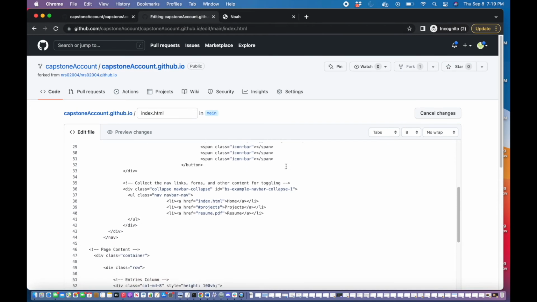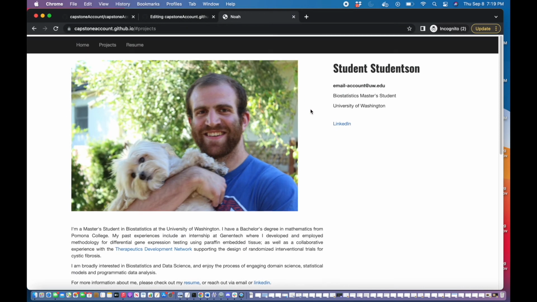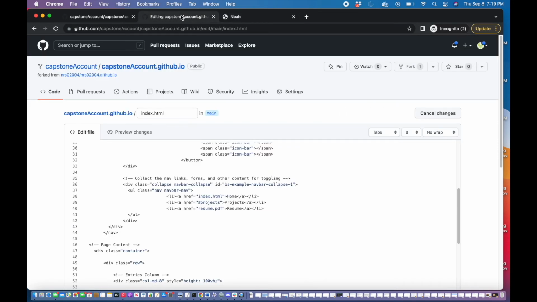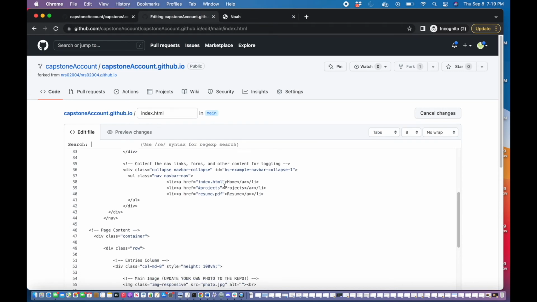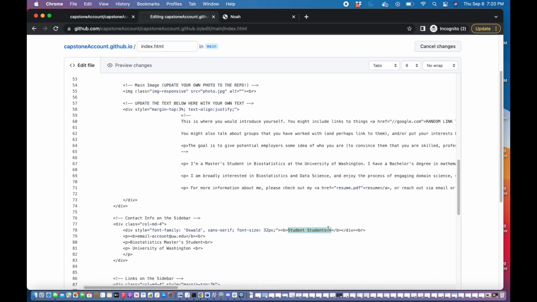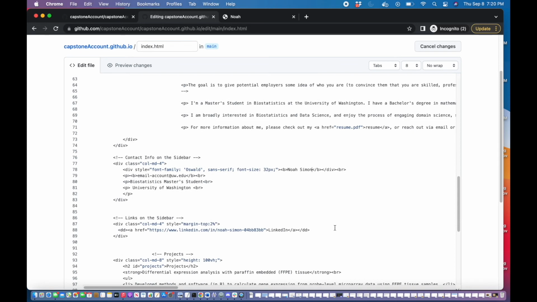What you would do is you would look for pieces that you want to change. I want to change this place that says student Studentson. So you go, okay, and you could even just search for Studentson, and it should find it for you. Here's where it is. And you could learn a little bit of HTML as you're going. You don't have to. You could then change this to your name. Maybe I'll use my name for 1 second. Noah Simon. Okay, here's my name.